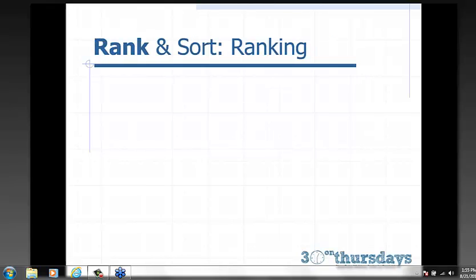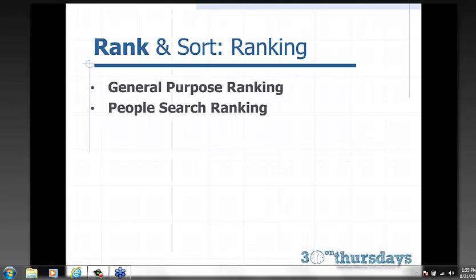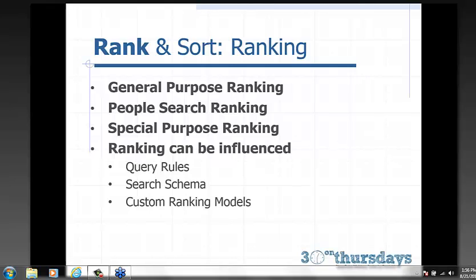So now we've got query rules. We've defined our result sources. We've put the query rules in place so that things run in the background. What about ranking and sorting? Well, to begin with, there's general purpose ranking. We have people-specific ranking. Then there's what's called special purpose ranking. And then all of those three can be influenced by query rules, search schema, and custom ranking models. So we have the ability to create those rules to basically define the ranking and the sorting.